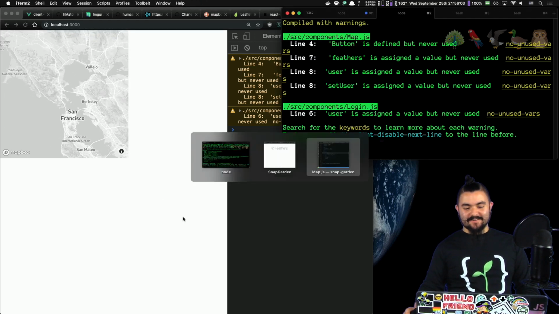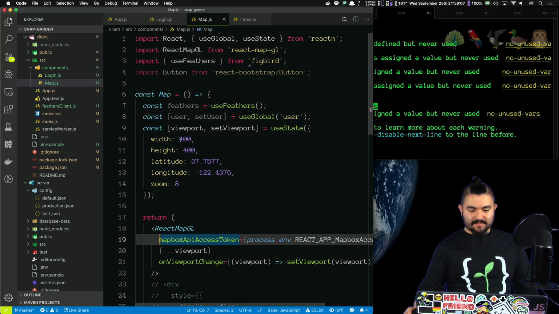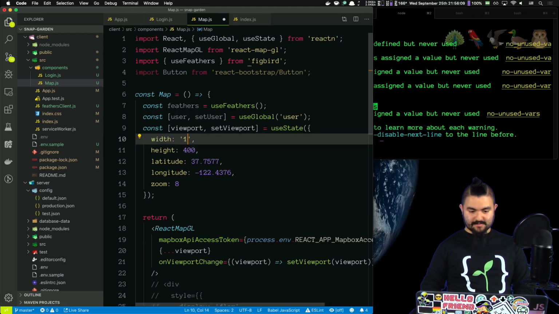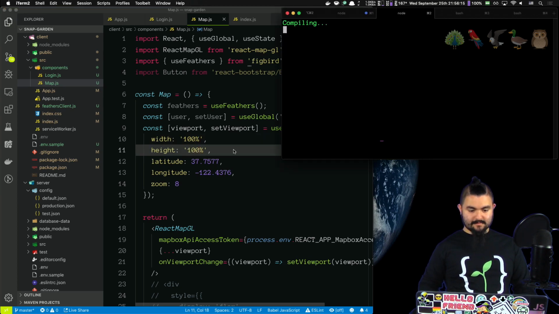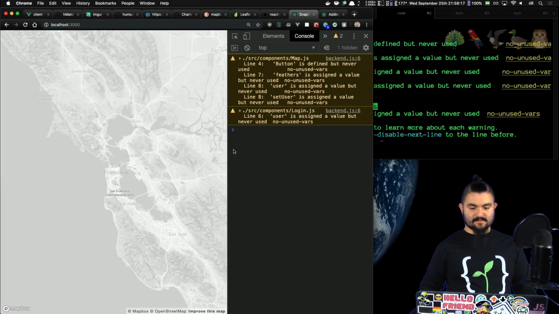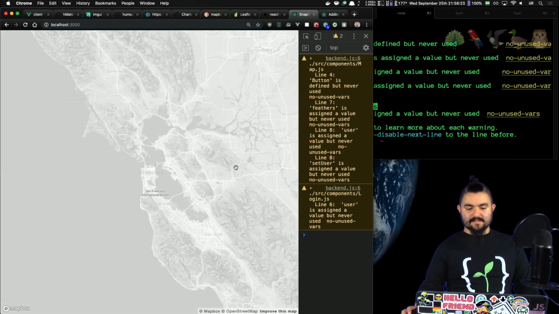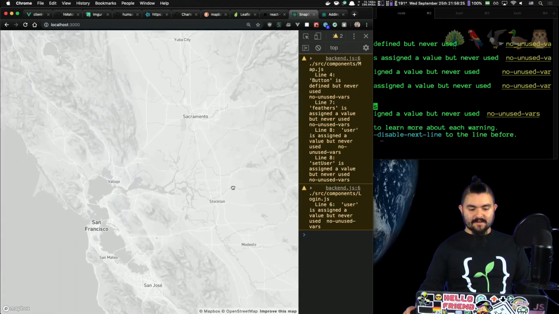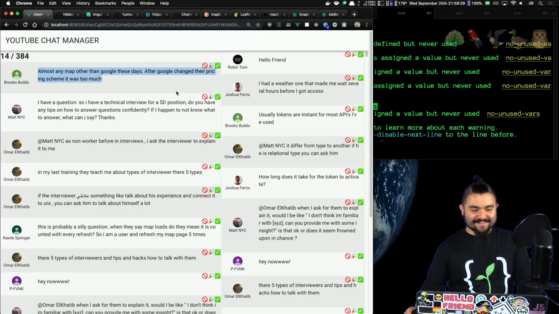That's so great. Okay. Can we set the width and height to be a percentage? Sweet. And then on window resize, it probably needs to resize. But yeah, we got ourselves a map. Dope. All right.